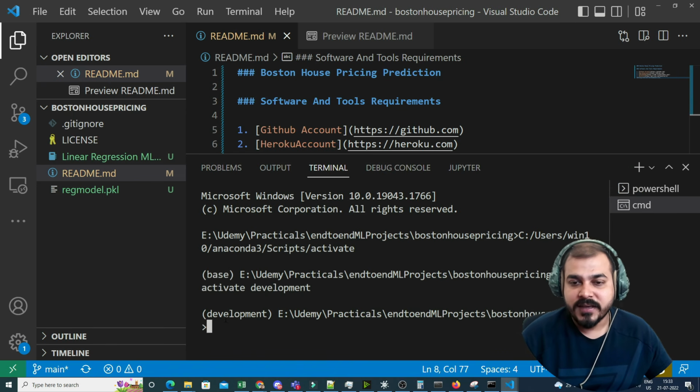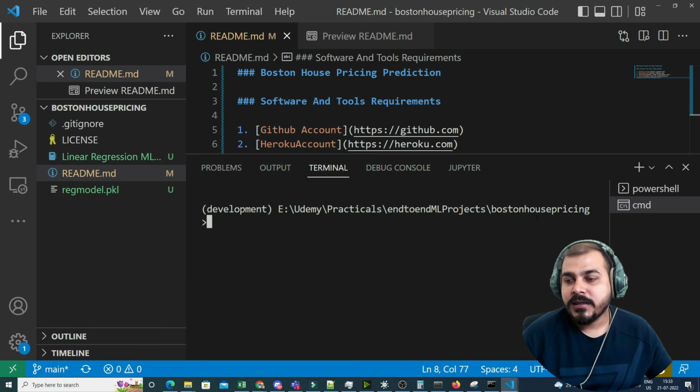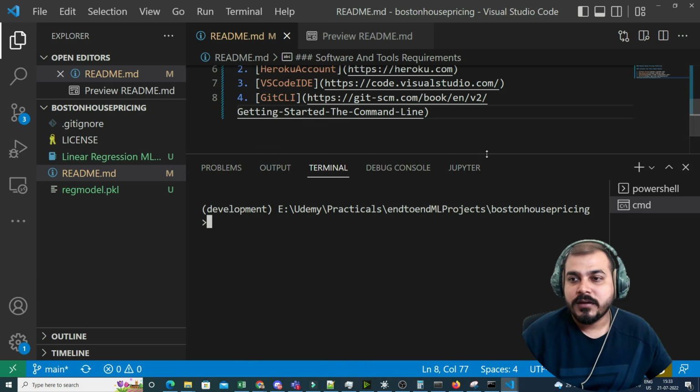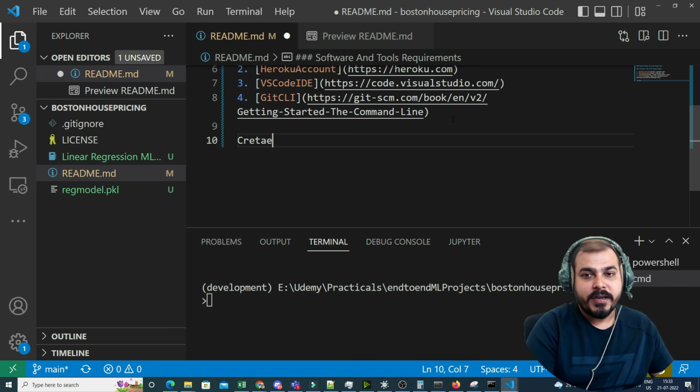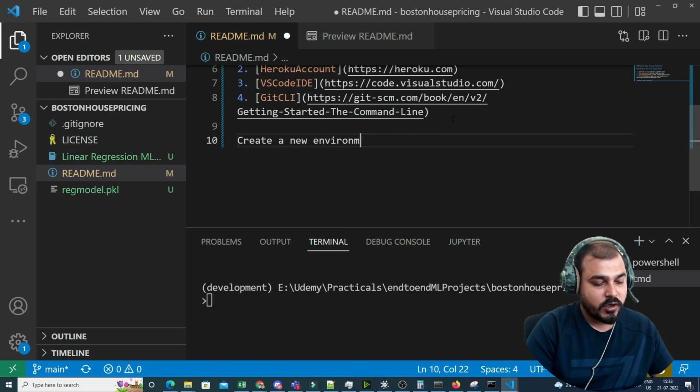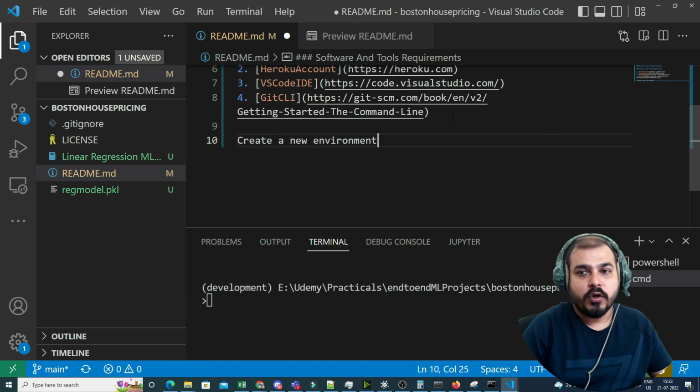Right now we are in the base environment. I'm just going to clean the screen. Okay. And here you can see this is the path of my environment. Now the first step that we usually do is create our new environment. So here we create a new environment for the project, and it is always a better step that whenever we create a new project we create a new environment.